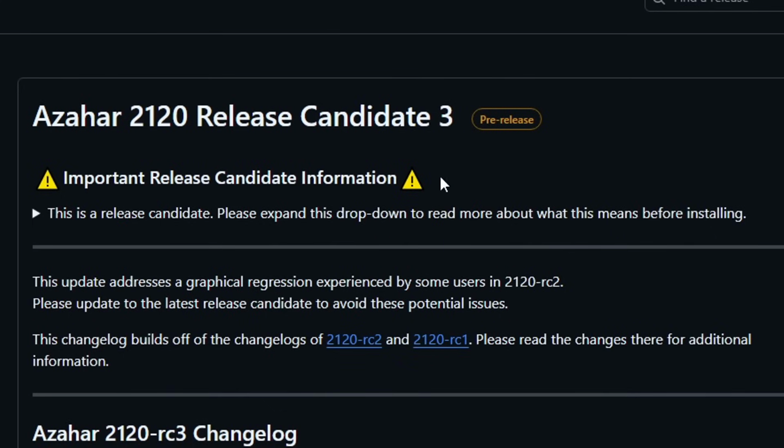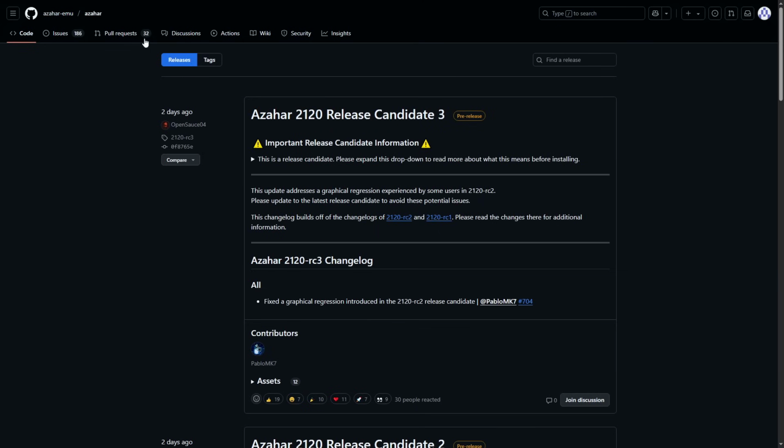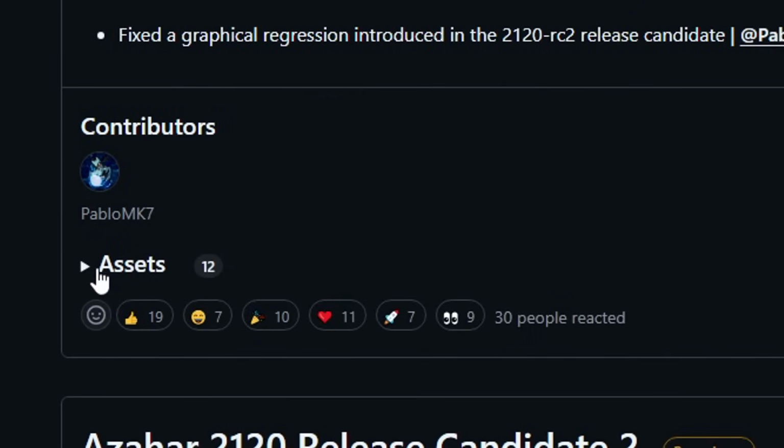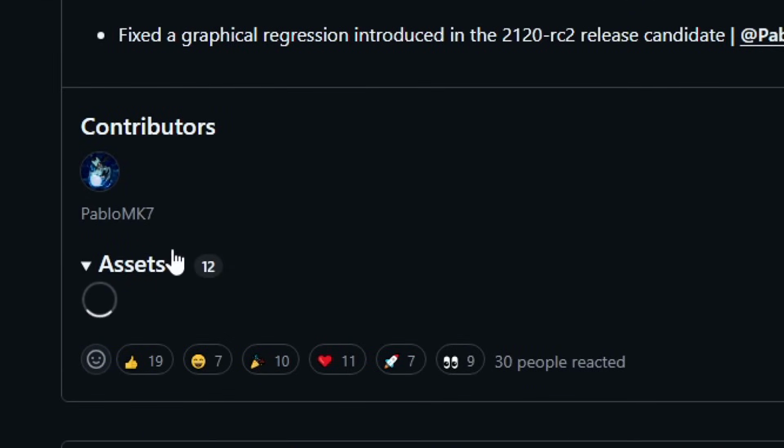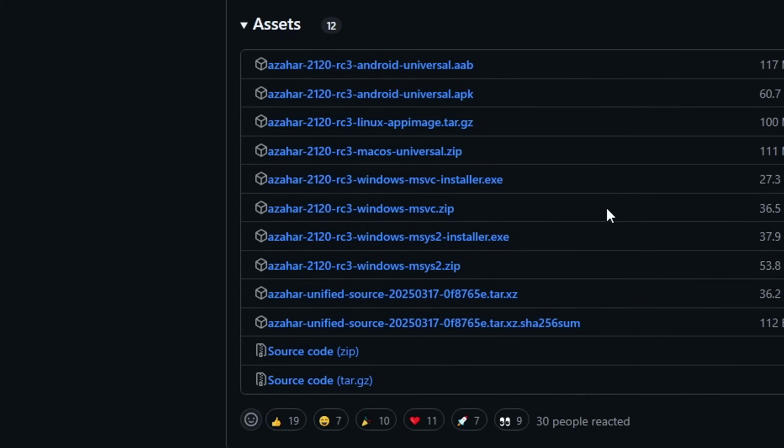At the moment that I'm recording the video, they are now at Release Candidate 3 for the emulator, and the link for this page will be on the description of this video. So you're gonna check whatever it is the latest version available, and then you're gonna click here on Assets to bring up these options. And this video is for Windows PC, so the version you're gonna get is this one right here, Windows MSVC.zip. Go ahead and click on this one to download, and you're gonna drop this file on the desktop of your PC.